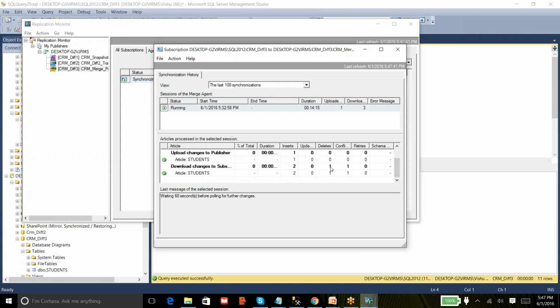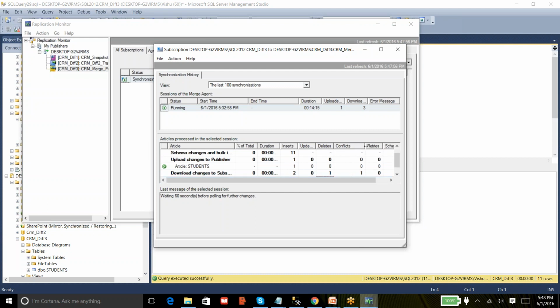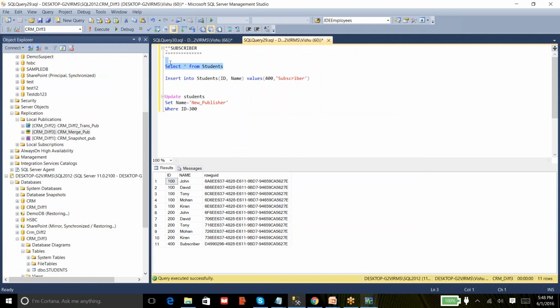So you can see here, even we have executed deletes, so it picked up the deletes, and we have done updates as well, right? So let's wait for a few seconds to see if it shows, and it also shows the conflicts. Yeah, this is the number of conflicts that happened on this database table. Yeah, the record is available on your subscriber as well.